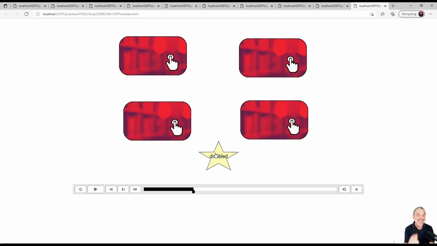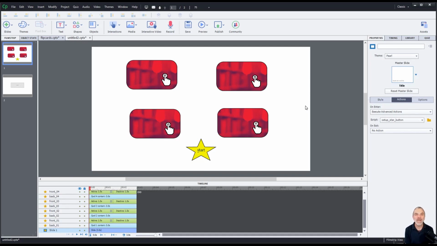How do we enable the star and change the state back to its normal state once all of the cards have been flipped? That's a really good question, and we achieve this using variables. So let's go and have a look. What we need to do is create a variable that increments by 1 when it's clicked. This is going to be called the star variable, and it is going to have an initial value of 0. So let's see how we can create this variable.